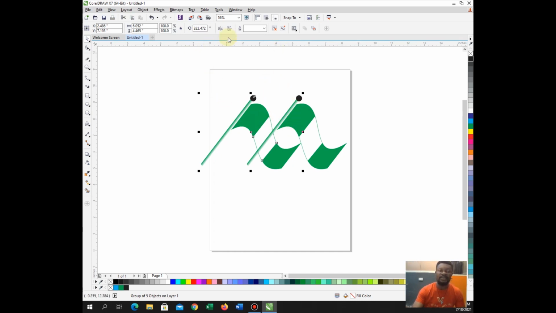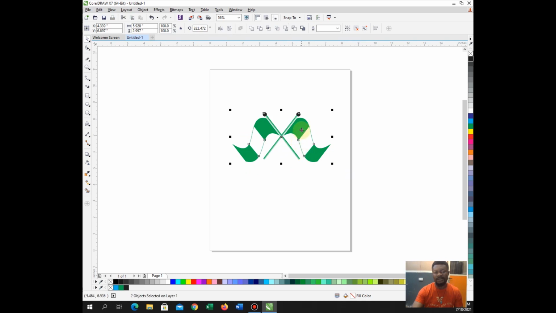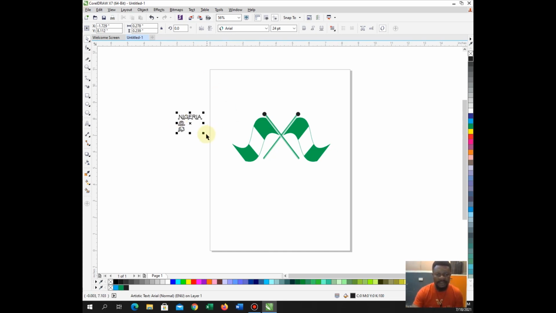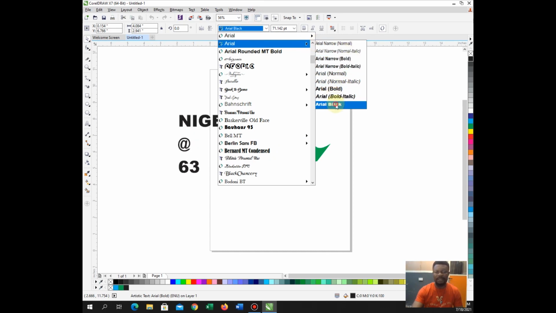So next, mirror it. So I mirror it upside down. So I mirror it the other way around. So I'm reducing the size. So in this case now I can say Nigeria at 62 or 63. So now let me say Nigeria then 63, like our independence. So with this, let me now bold it. Then I want to make it area black. So I'm clicking on area, then from there I see the category of area black, then I choose area black.